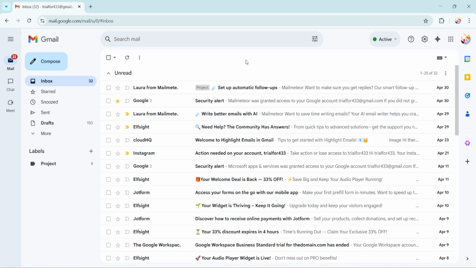First things first, let's head over to your Gmail inbox. Once you're there, the initial step is to select the email that you'd like to move. This is simple and straightforward. Hover over the email you're interested in, and you'll notice a small checkbox appears just to the left of it. Click that checkbox and your email will be selected.